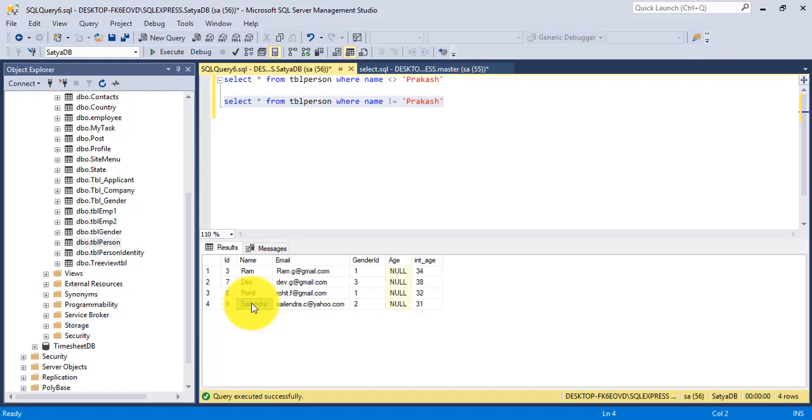So specifically, text values should be present in single quotes. In single quotation marks you need to mention the text values or string values, but it is not required for numeric values. How is it possible? I'll show you using a query.